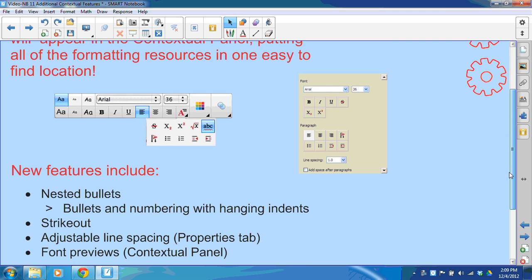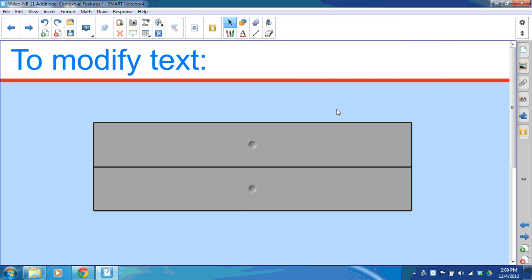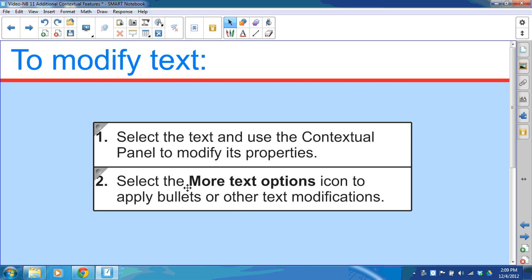New features to the text tool include nested bullets with numbering and hanging indents, strike out your text, adjustable line spacing, and font previews. To access these new text options, you're going to first select the text that you want to modify and then use the contextual panel to change the properties. To access those additional text properties that are new, you're going to click on the More Text Options icon, and that's going to allow you to apply bullets or strike out your text.